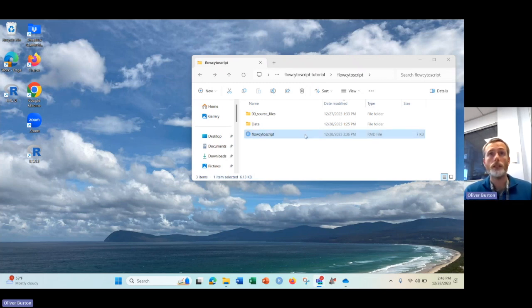Now, sometimes you can run into issues with the folder names getting too long if you use Dropbox or OneDrive. So the safest option is to run this locally on your computer, for instance, in the Documents folder. So I've created a folder in Documents for this tutorial.